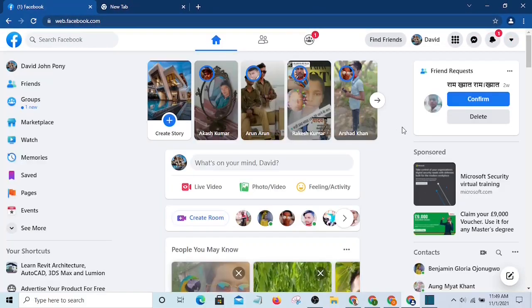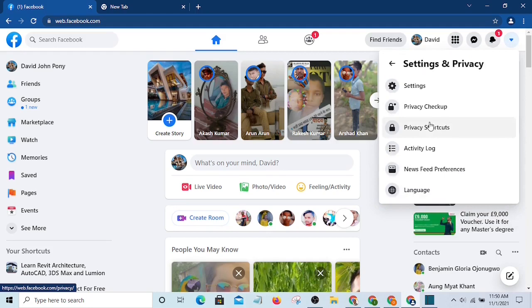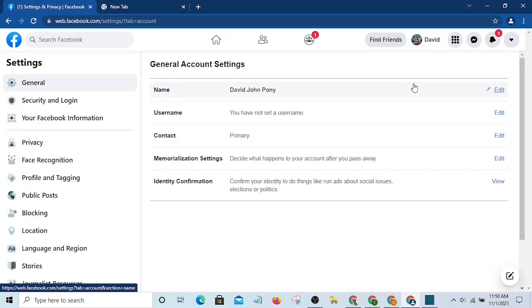Click on it. One more important thing is that before you proceed to verify your identity, make sure you have changed your name to the exact name that is on your ID card. If you want to change your name, you click on this icon, then you go to privacy and settings, go to settings, then this is where you are going to change your name. Change this name exactly, don't make mistakes in the spelling.